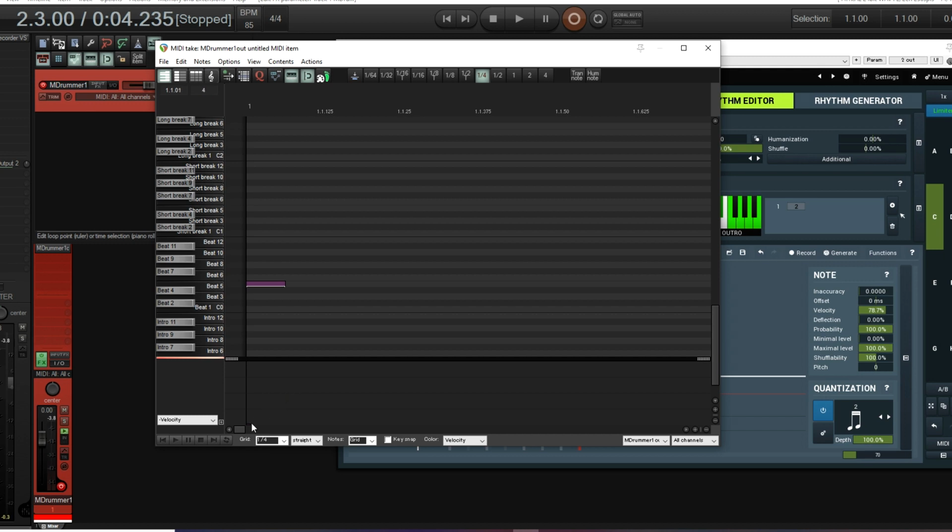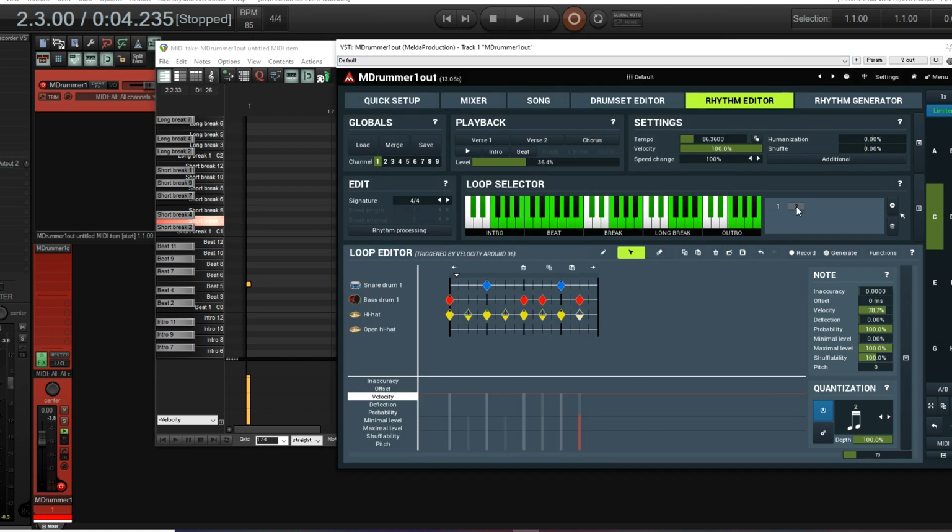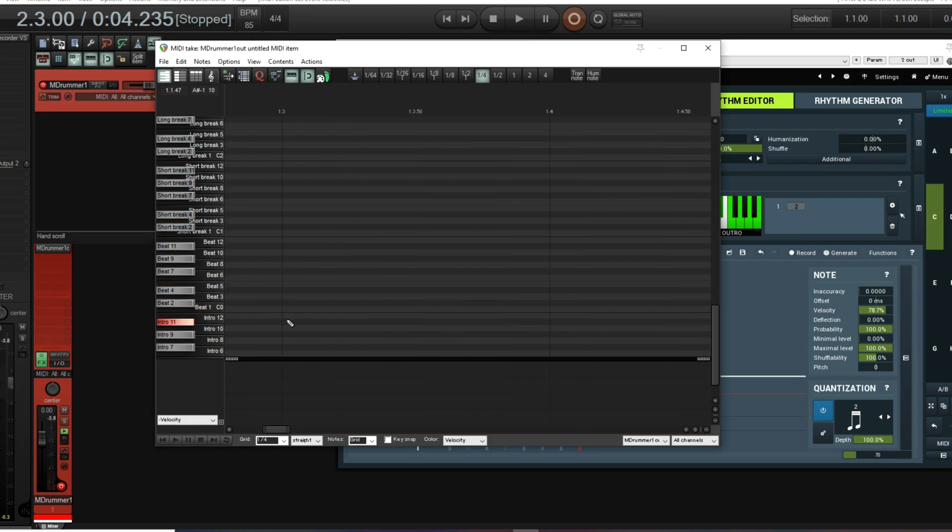We'll just go into here, and what we're going to do is alter the velocity, and that will help us choose which loop will be played. So here I have one, and if you look next to the loop editor, loop 1 says triggered by velocity around 32. Loop 2, triggered by velocity around 96. So this one, I'm going to move my MIDI note here till it's around 96.